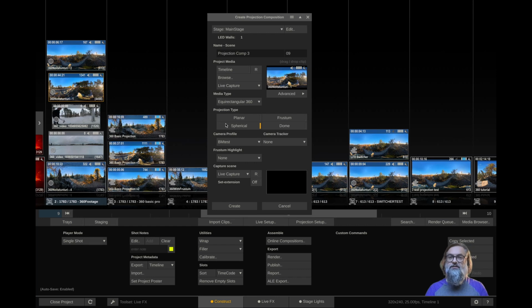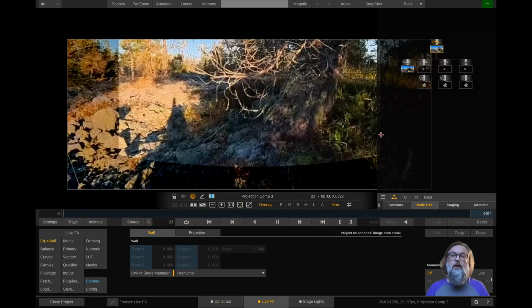It also assigns itself to be spherical projection type. There's also dome projection type, which is a special category of spherical. It's really similar, and you can start with this and change it into a dome. We have a camera profile. Let's not use a tracker, so we can assign things manually, and let's use frustum highlight on our wall. So create this, and you should see your projection being set up over here.